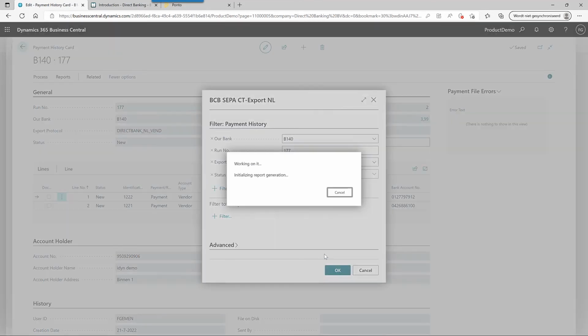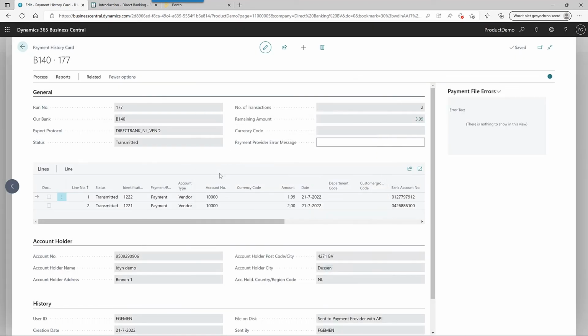Just hit the button OK. And here we see the status transmitted and also the lines are transmitted, and we didn't retrieve any error message from Ponto. If the payment initiation service is not active at Ponto, you will see an error message here telling you there's no authorization.